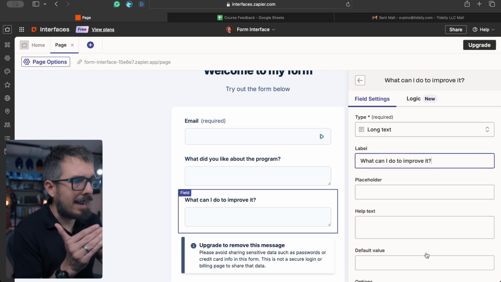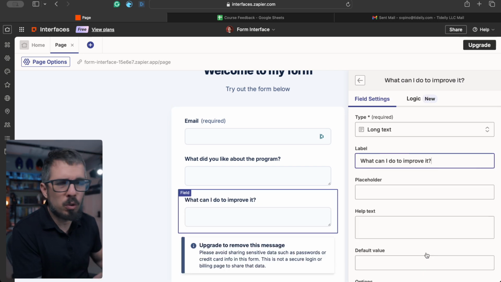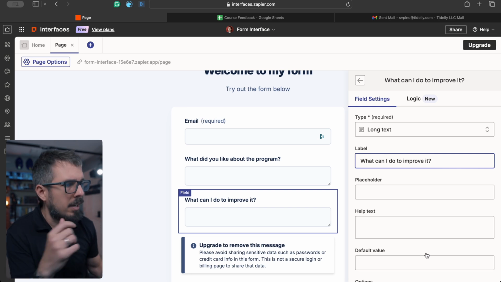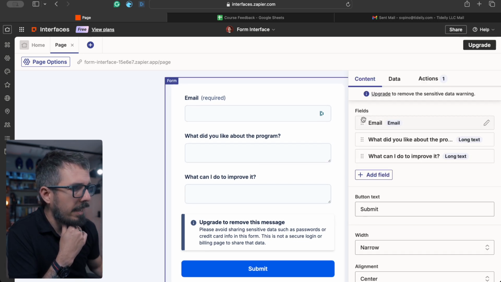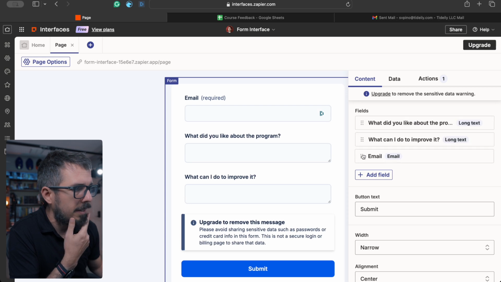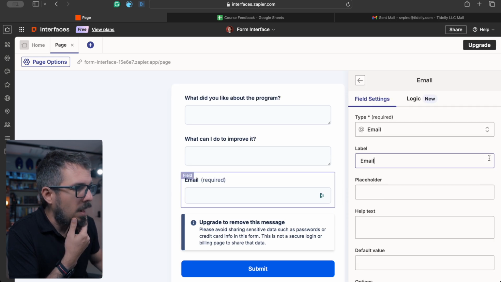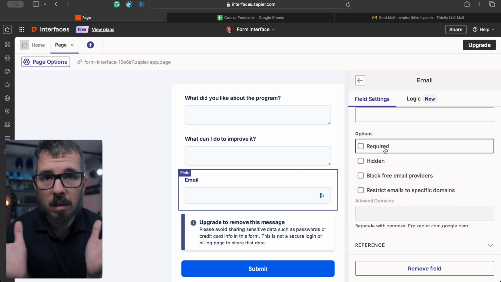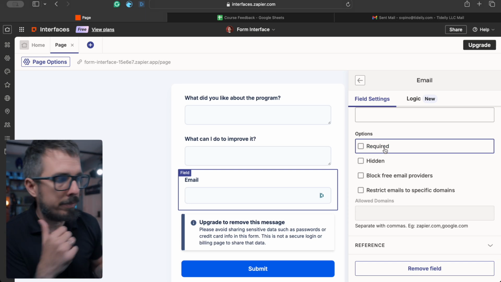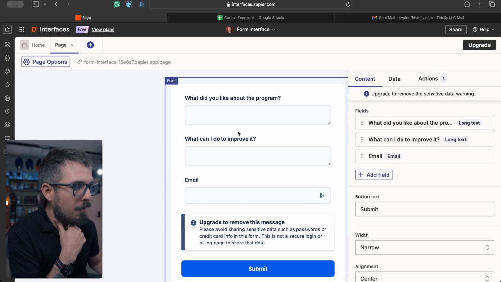One thing that I don't feel comfortable doing is asking for email. So I'm going to change the position of the email field and put it last, and then I'm going to edit it so it's not required. So whoever wants to give me an email, that's awesome. If not, they don't have to. Okay, cool. Now I have a form.